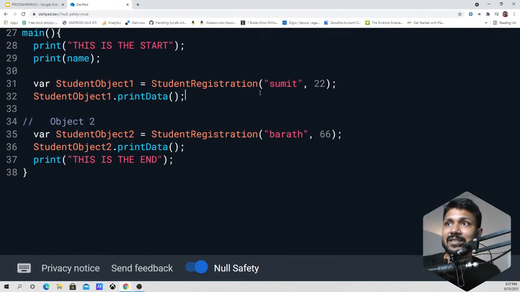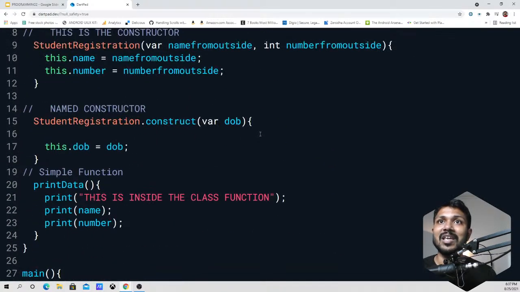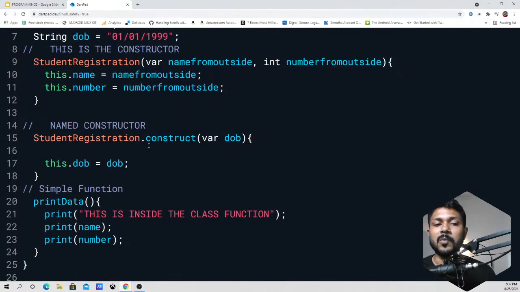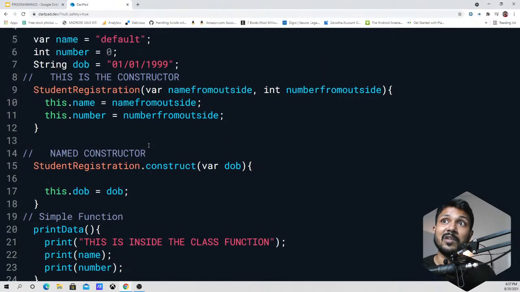So nothing else is getting affected here. If somebody wants to create another new object, all they need to do is call StudentRegistration dot the constructor name, and they can create another object with the specific constructor function that you have created. So basically what you're doing is naming the constructor in order to create a new form of an object without affecting whatever is already present.